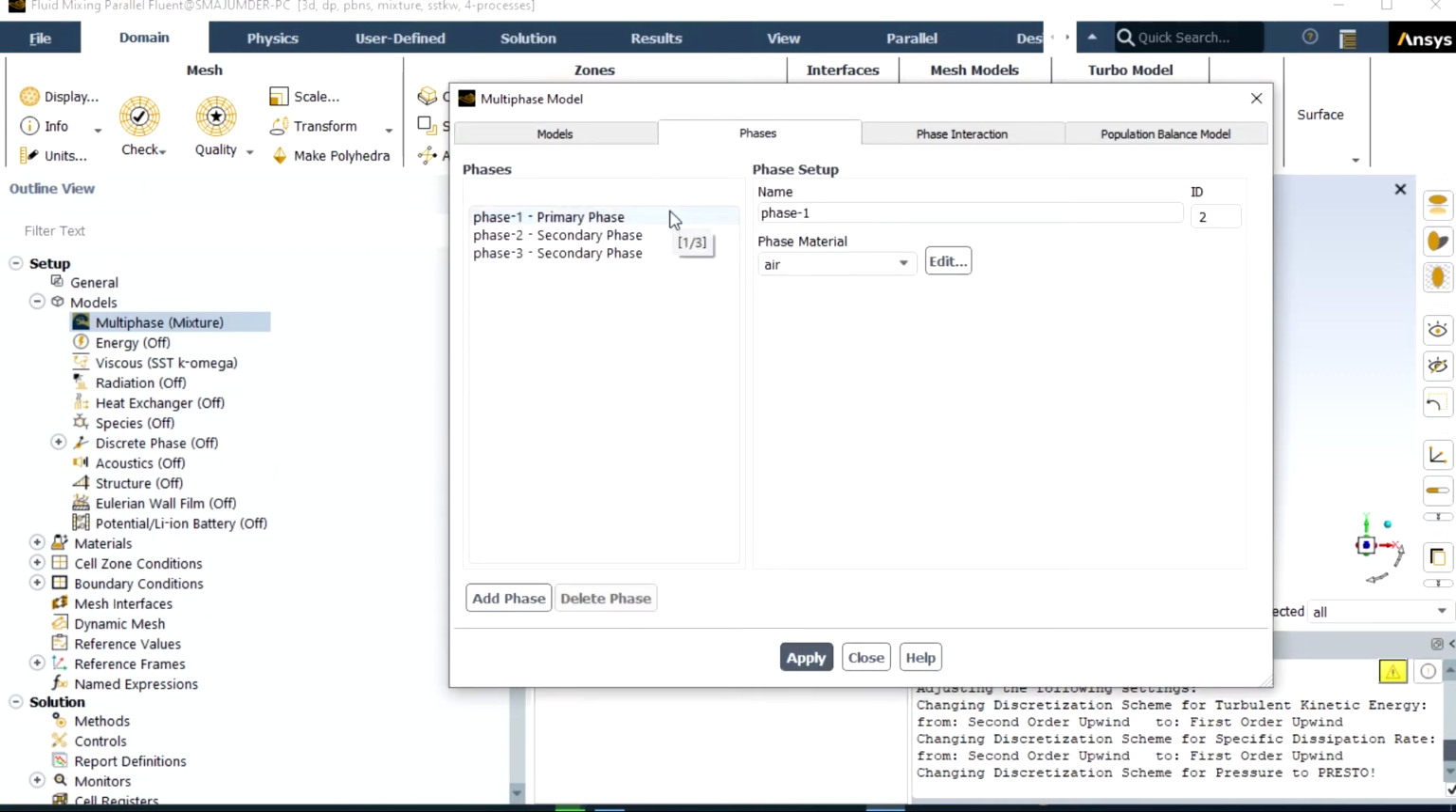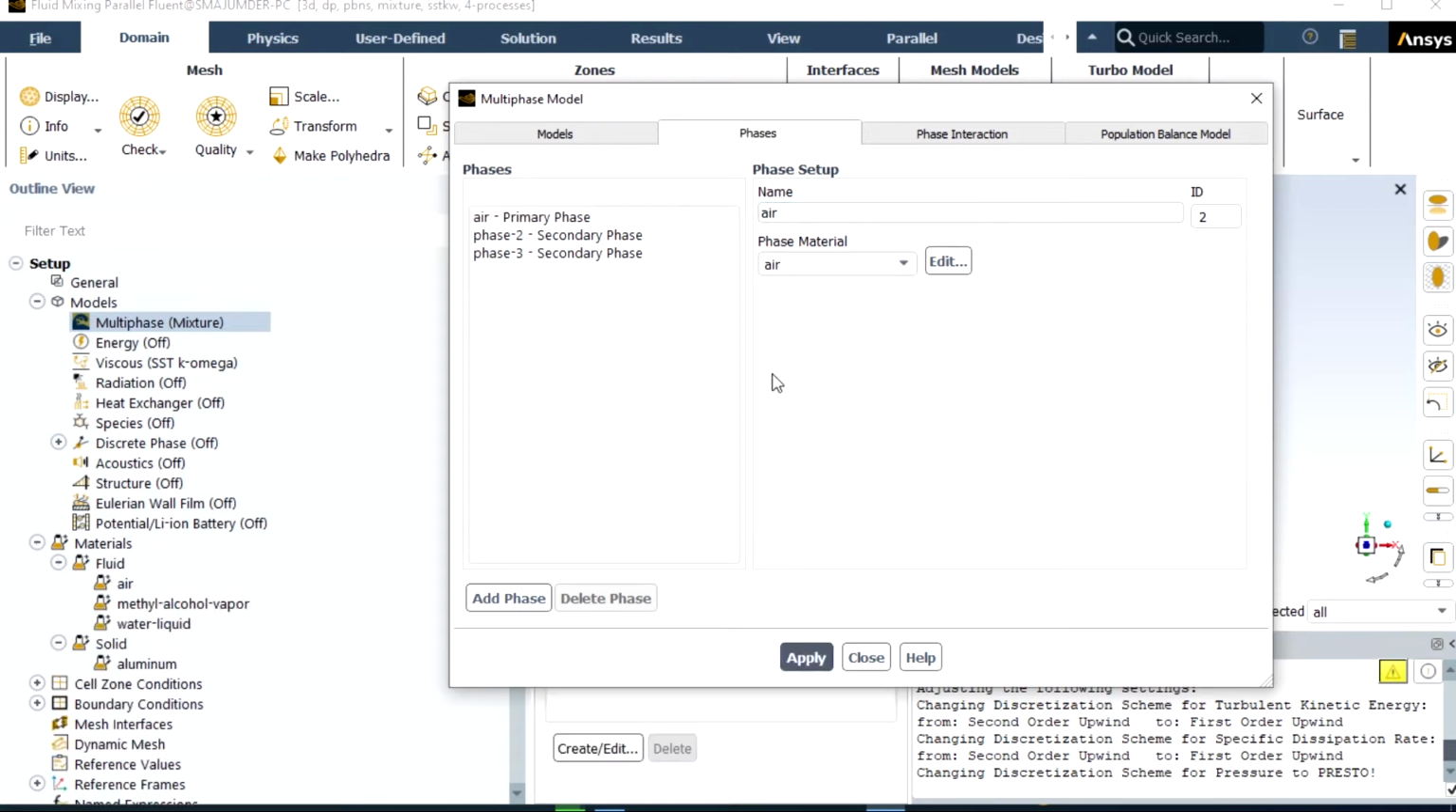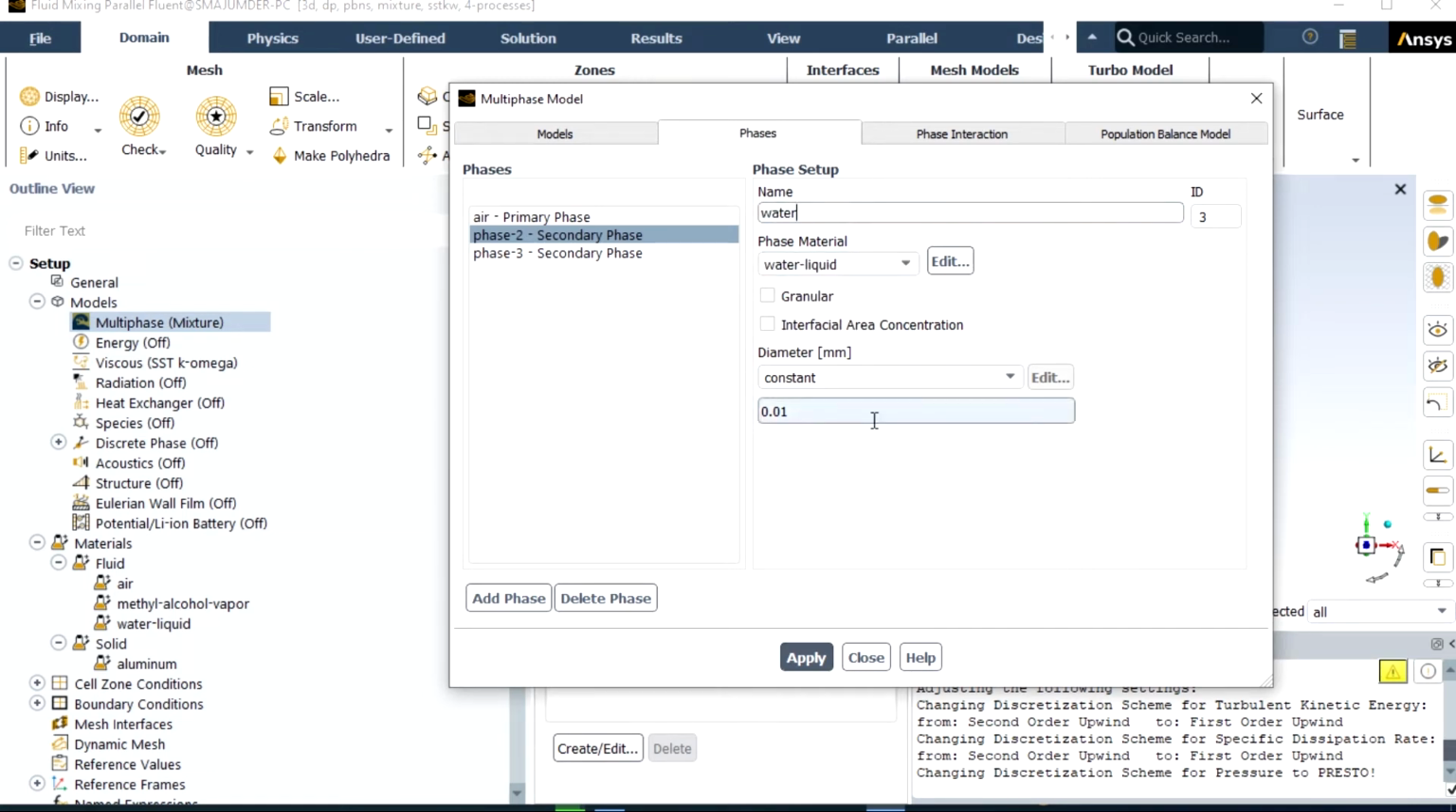Primary phase is consisting of air. That is, default fluid is air, and we can rename this one as air. Let us apply. So primary phase already you have considered as air. Let us consider secondary phase. It will be made up of water, and we can rename this one as water. Constant diameter of 0.01 millimeter. Let us apply.